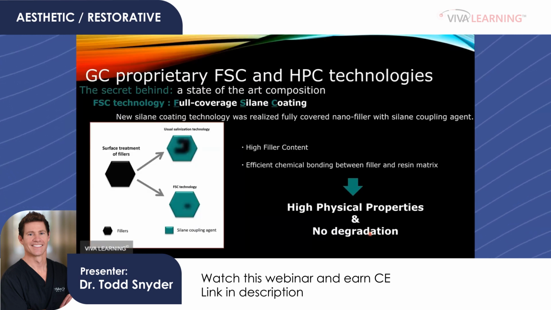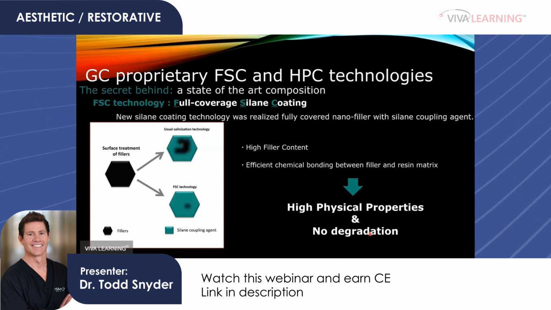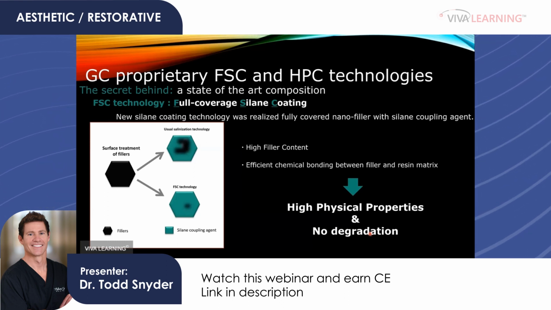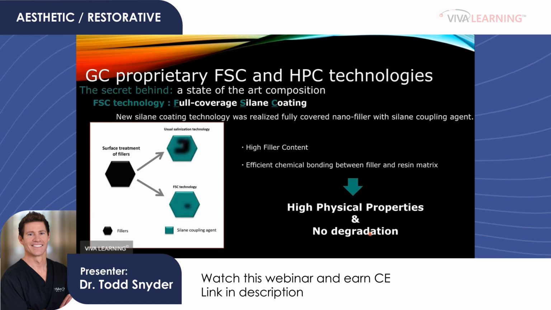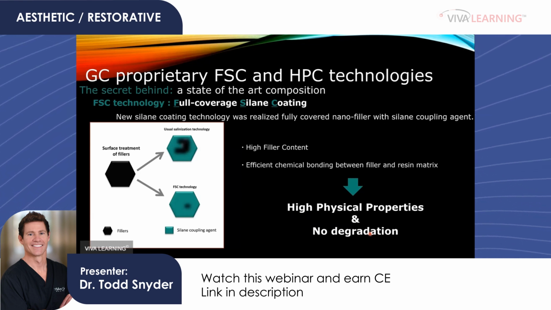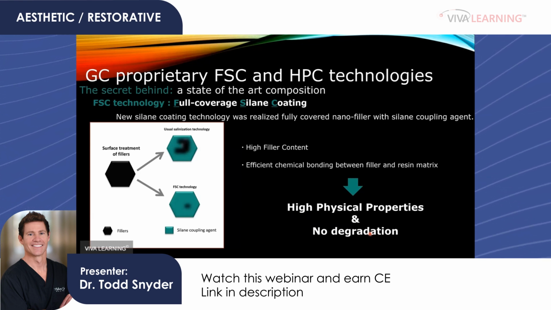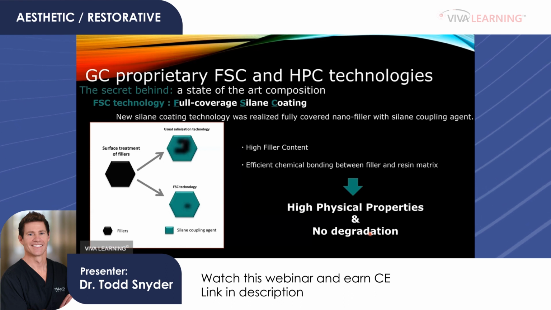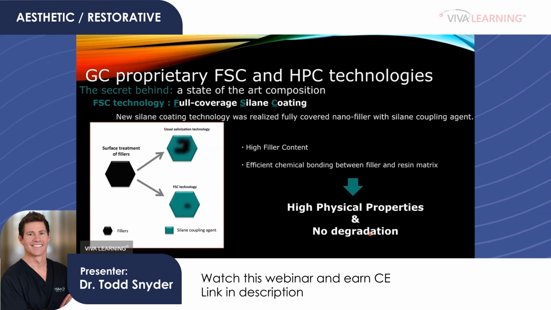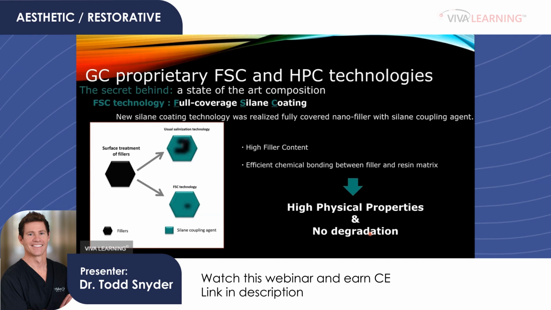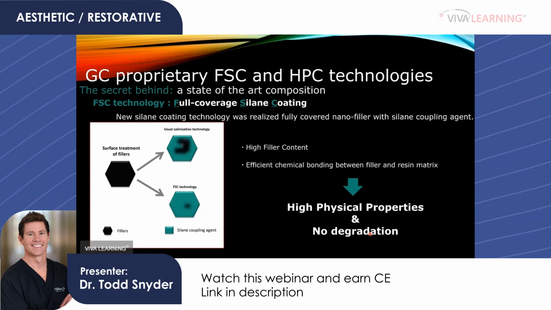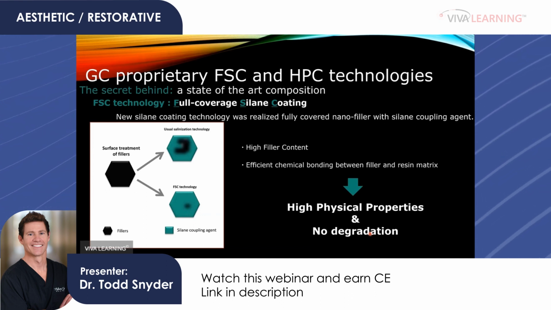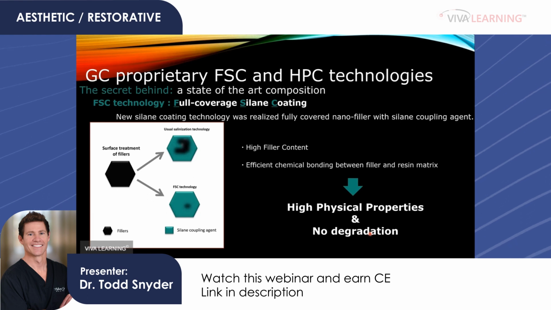GC found a way to create what they're calling this FSC technology, this full coverage silane coating, to get more thorough, more complete coating of their filler particles within the matrix. And by doing so, they get better coupling and adaptation between particles, which derives better strength, as well as better characteristics as far as wear, strength, and polishability.